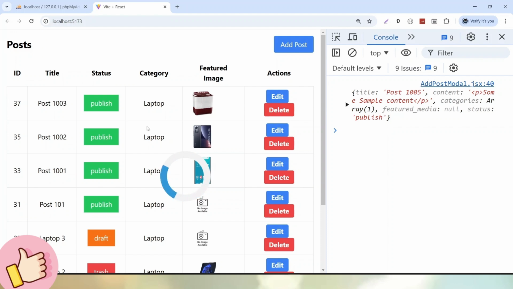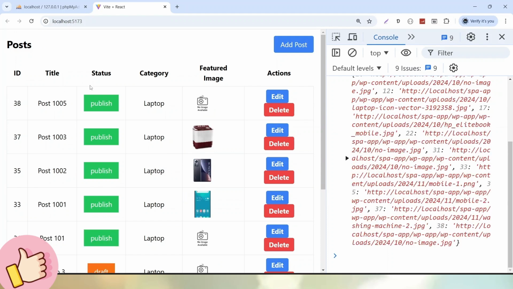We can see the loading icon, and now the loading icon is hidden and the post has been created successfully. We can see 1005, no image, so that's why the default no image available image is shown. The model has been closed and the table has been reloaded with the newly created post. Now in this video we have the complete idea of how to implement the concept of a loading icon whenever we want to do any operation inside a React application.